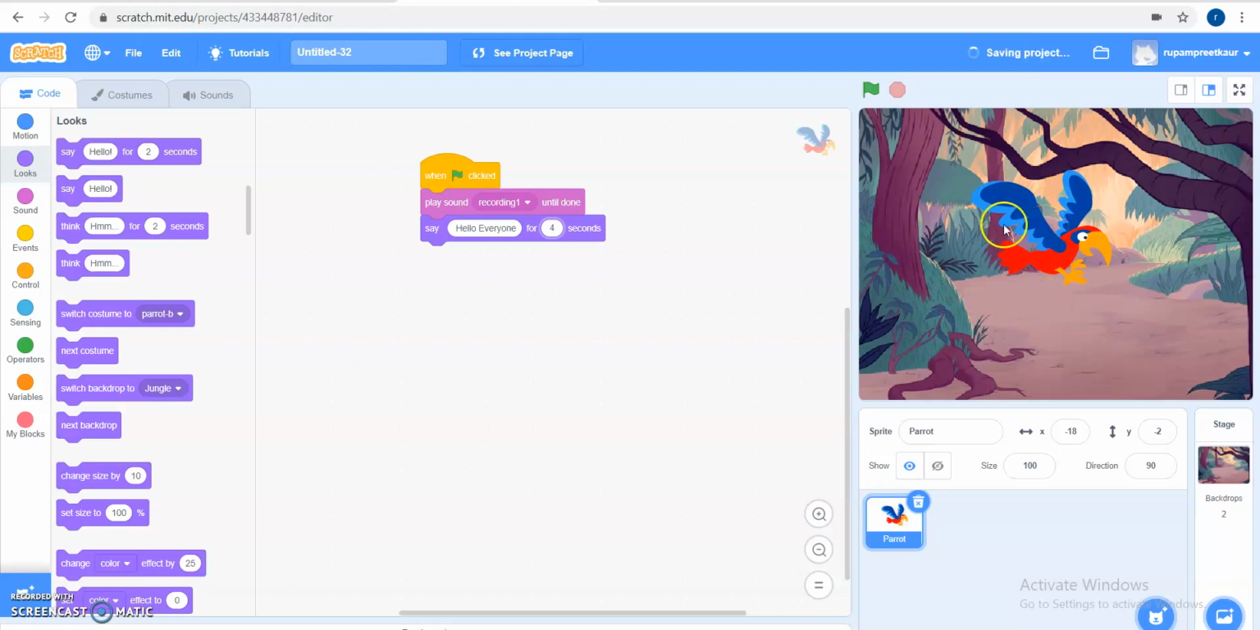So first of all you can see our sprite is at the coordinates x is -18 and y is -2. At this position the parrot is flying over the coordinates -18 and -2. Now if I want to fix the position of my parrot, I will drag my parrot on this branch. Now see, the coordinates get changed automatically when I drag my parrot from this position to this position.